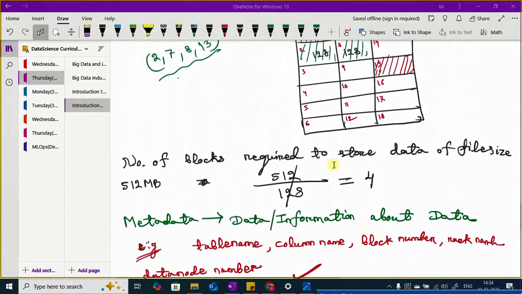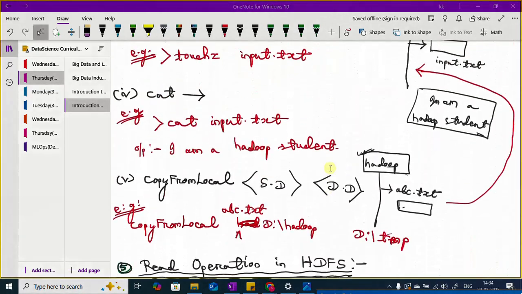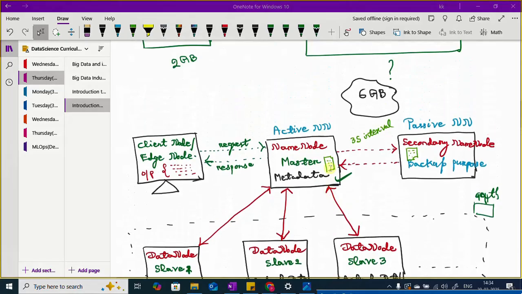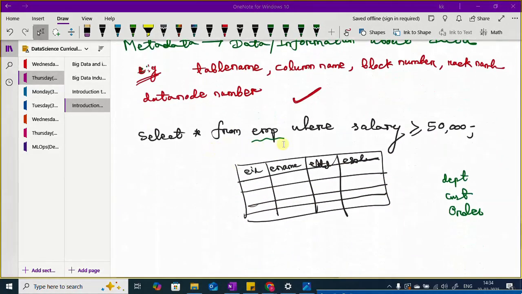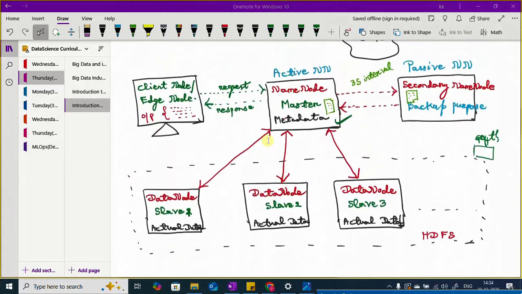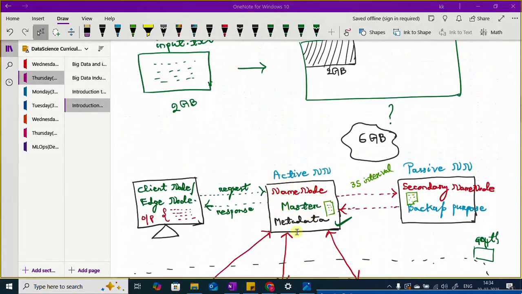Same thing, right? I was explaining the same thing. Whenever you are giving a request like select star from EMP where salary is greater than or equal to 50,000, first of all it will try to find out in which data node the employee related information is present. It will ask the name node, could you please give me the data node location and all?